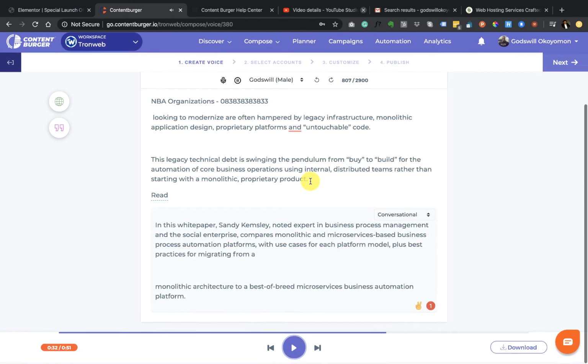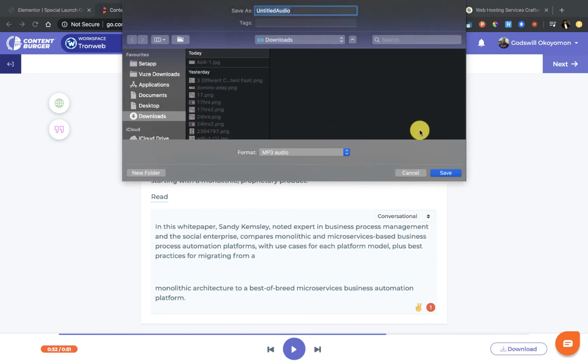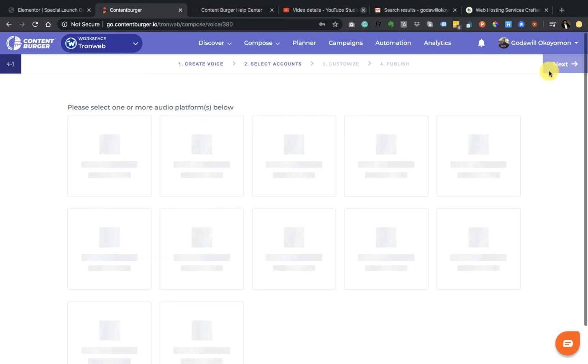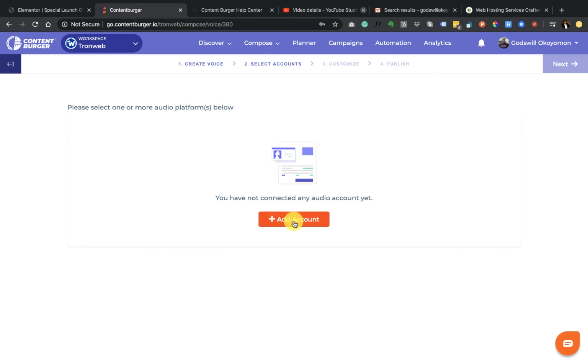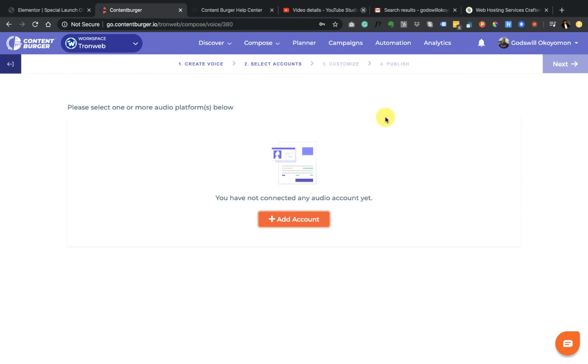Okay, so you get the idea. If you decide to save this audio, all you need to do is click the save button here, and then automatically you can save this to your PC, or you can move to the next phase where you can select accounts to distribute this. You have Podbeam, you have Spotify. With Podbeam, you can use the Podbeam connection to post to Apple Music, Spotify, and just about every other podcast platform out there. And then once you're done, you either publish or you schedule this post.